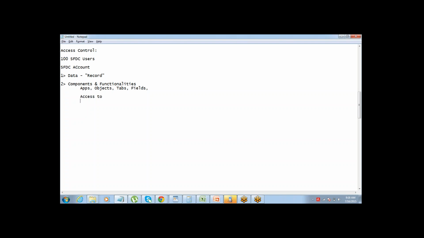Access to apps, tabs, objects, fields. Access to apps, tabs, objects and fields. So for any user, we need to go and define which apps he can access, which tabs he can access, which objects, which fields.